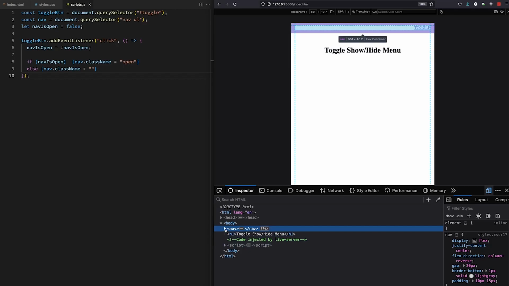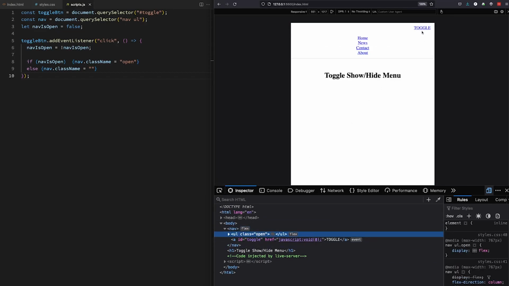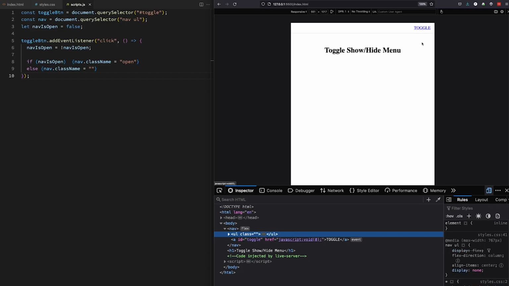I'll open the navigation element in our inspector so that we can see the class open being added and removed. When I click on the toggle button, our navigation links display, and when I click on it again, they go away.